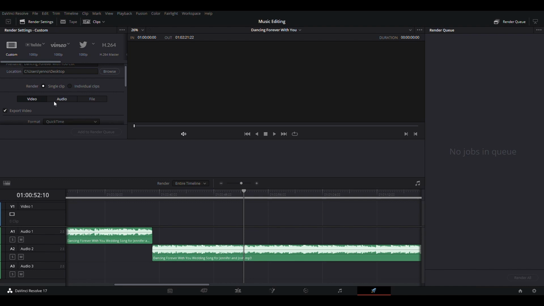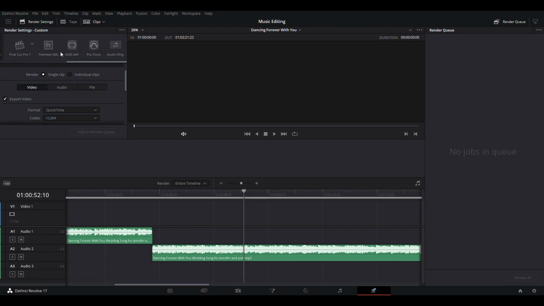Okay, so there's a few ways you can go about turning this into an MP3. Unfortunately, you cannot export as an MP3. That may be something that you're able to do in newer versions of DaVinci Resolve. If there is, go ahead and scroll up at the top and check. There is an audio only section, but they only give you the options of QuickTime, MP4.